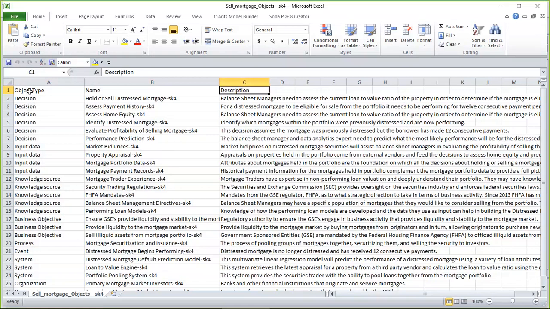Now, the object type has to be one of the acceptable types that the software recognizes. Of course, it recognizes decisions. It recognizes input data. Those are the ovals. These are the rectangles. It recognizes knowledge sources. And remember those subsidiary objects: business objective, process, event, system, and organization.